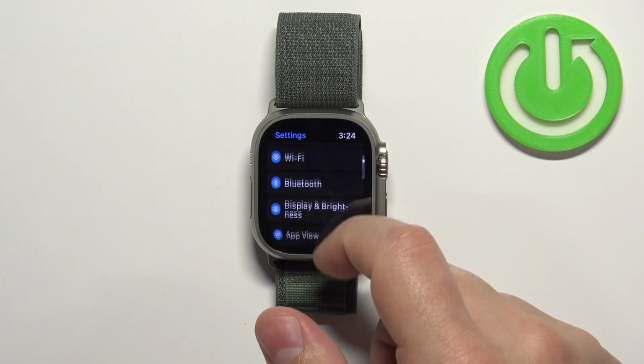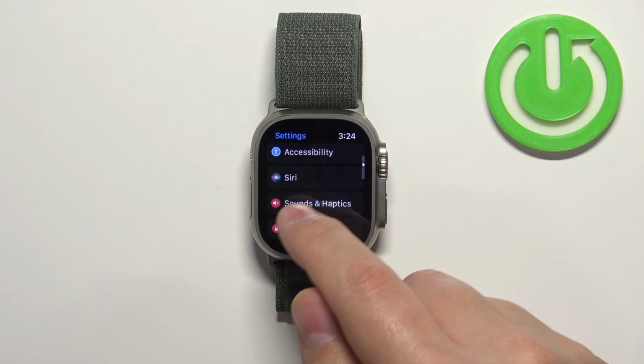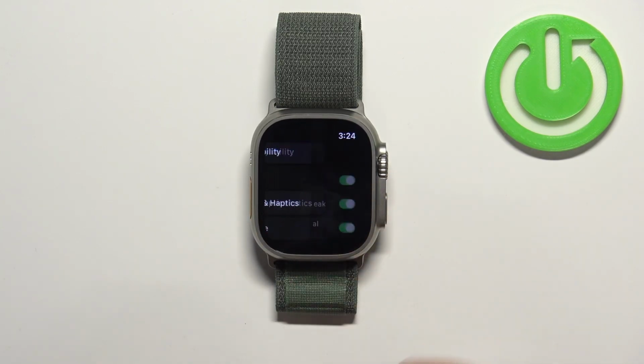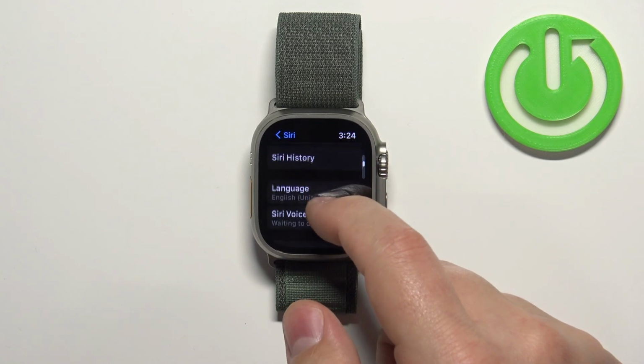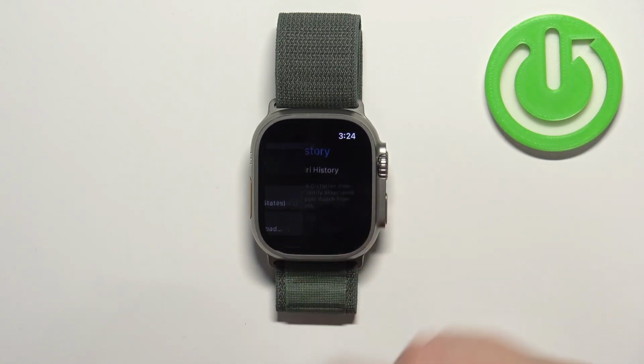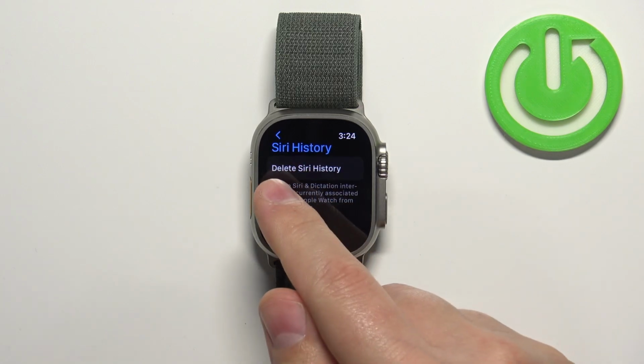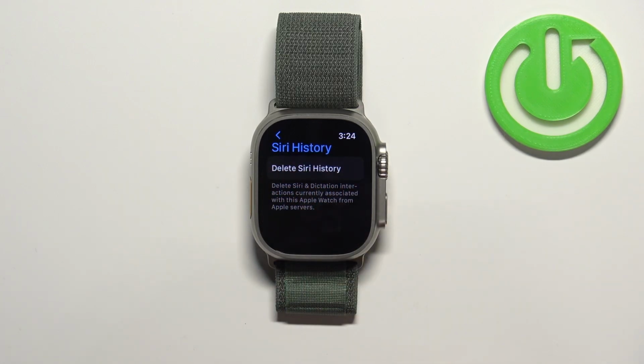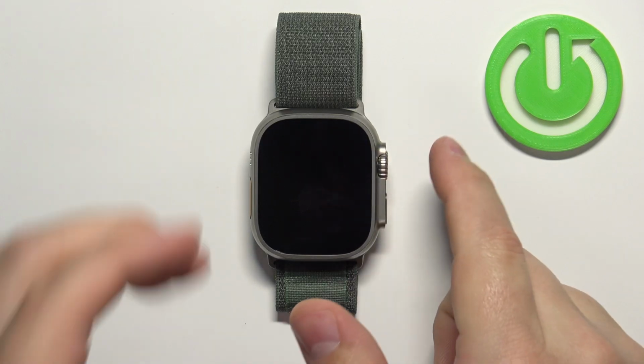In settings, scroll down, find the Siri option and tap on it. And here, scroll down, find the option called Siri History and select it. And here we can tap on Delete Siri History to remove basically the history of the dictation, interactions, and also search from the Apple Watch and Apple server.